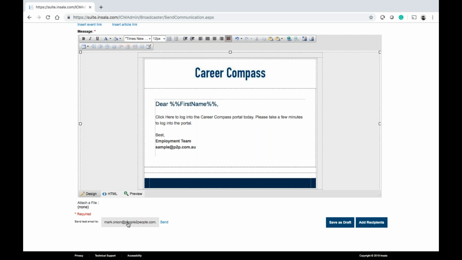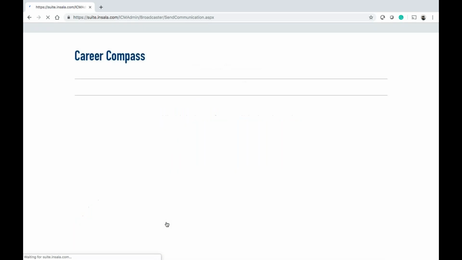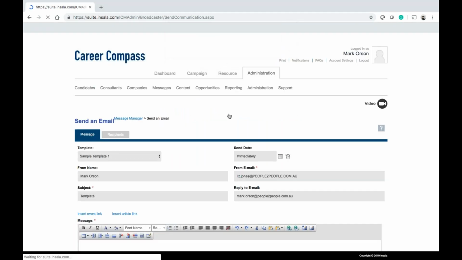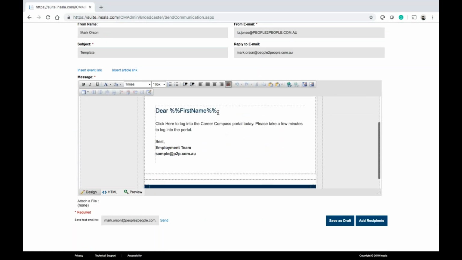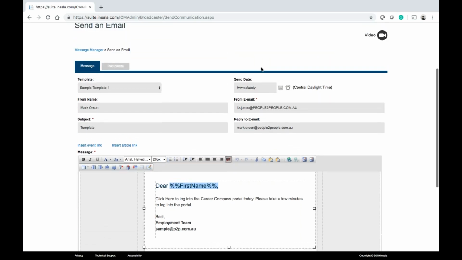You could send yourself sample emails. So I'm actually going to send Mark this email just so you can see it. And obviously in here we've got merge codes. We have reference materials that go over the merge codes so you know what they are. This is just the email itself.